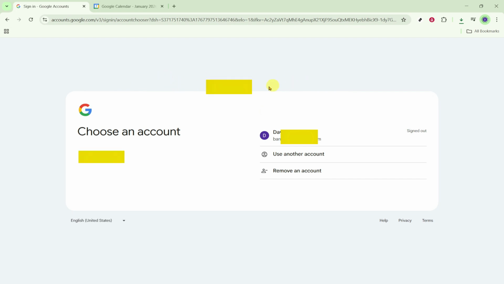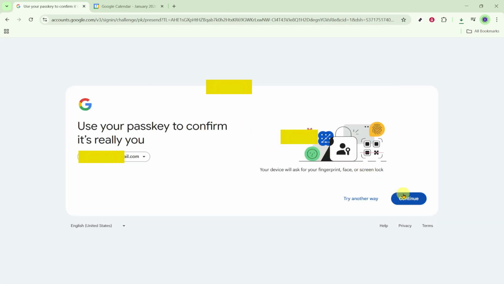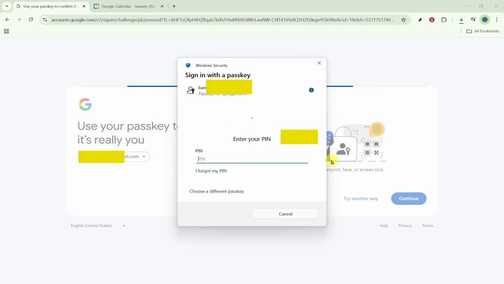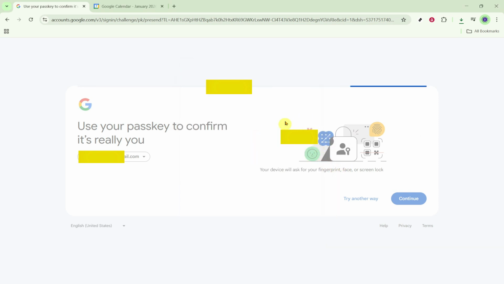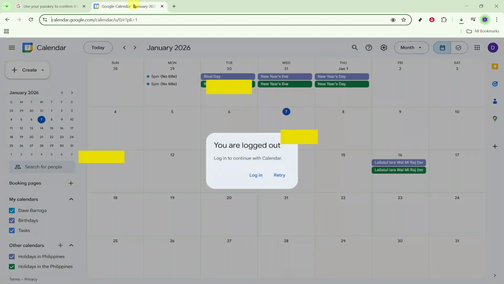If you see your account listed, click it to continue. If not, enter your email and password to log in. Make sure you're using the account where you want the flight to appear, especially if you switch between personal and work calendars. Once you're in, navigate to the date of your flight.